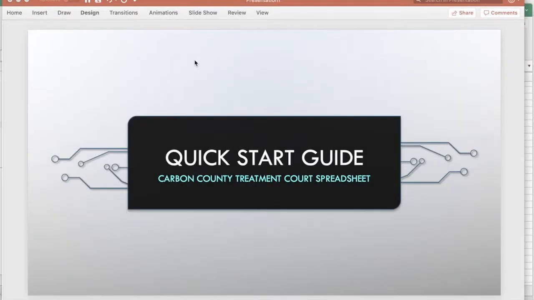Hey, this is Bill Geary, and this is the Quickstart guide for the first attempt of a spreadsheet for Carbon County Treatment Court. This is for the grant to start tracking data that's required by the grant in a fashion that makes some kind of sense.